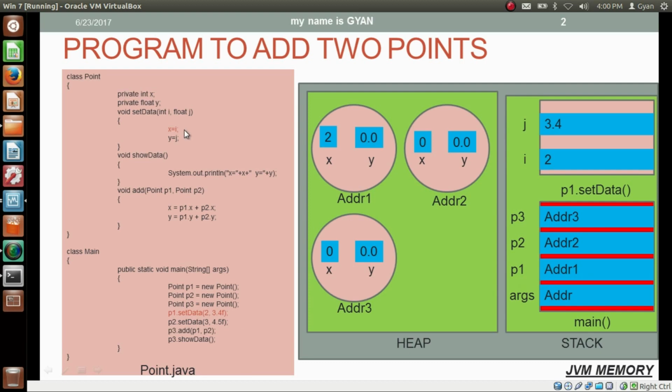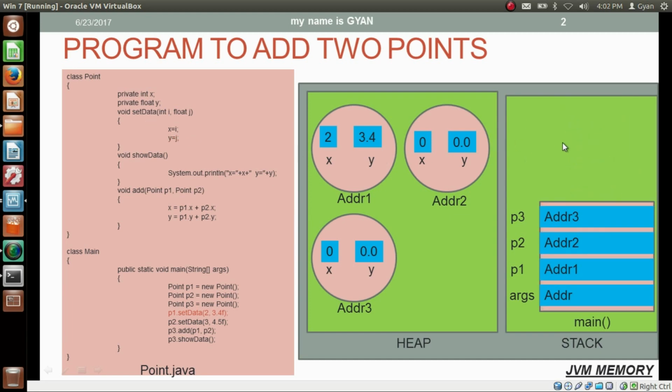For the next statement, it has been written y equals j. So whatever is stored into the local variable j will be stored into the variable y of this object. So the variable y of the object whose address is stored into the reference variable p1 got changed to 3.4. After finishing this line, the execution of the setData method comes to an end, and the stack frame of the setData method got erased from the stack.